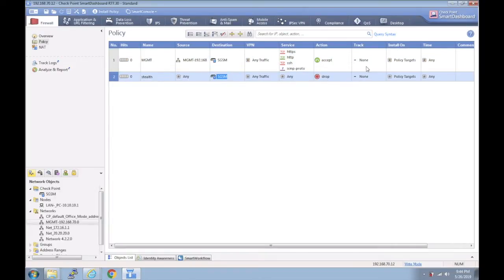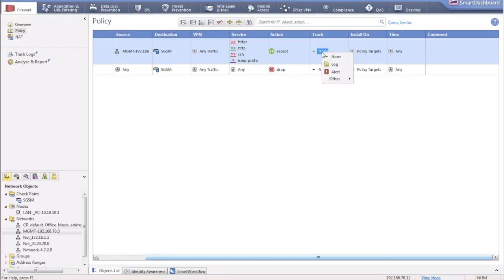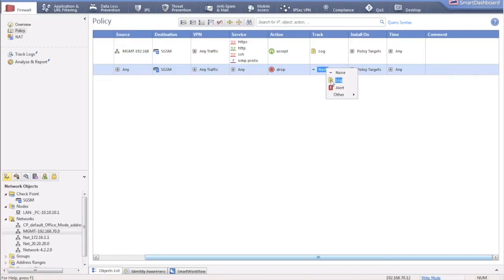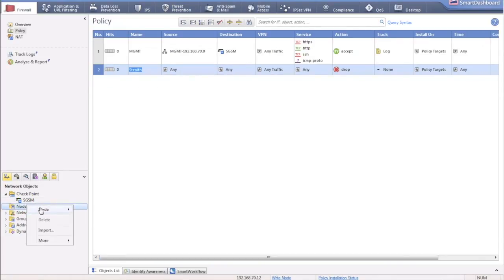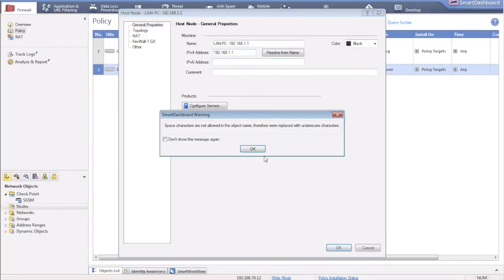Now in the stealth rule, we have to prevent our firewall from unauthorized access, meaning that no one can access this firewall. Drop and log generate. Now we have to create objects for inside network LAN PC. Give the name of your object, LAN PC. Then type the IP address of the LAN PC, 192.168.1.1. Now click on OK, noting that there should be no space in the object name. OK, then OK.